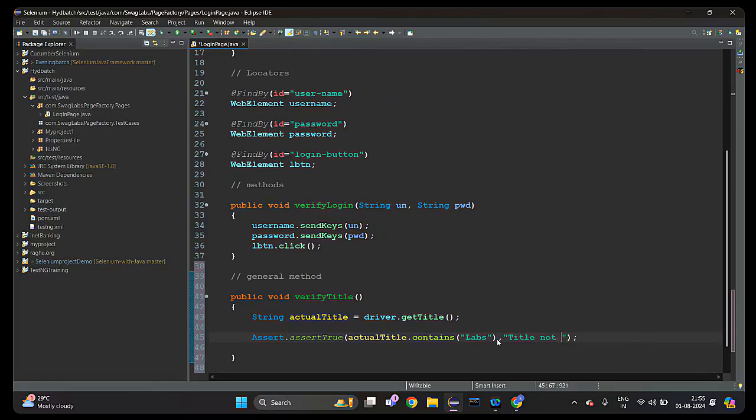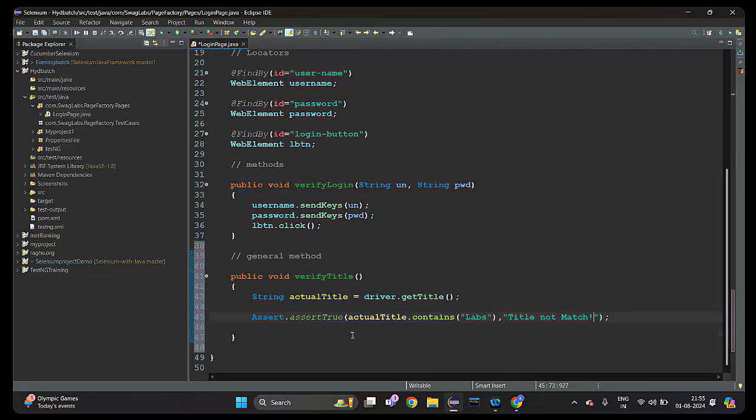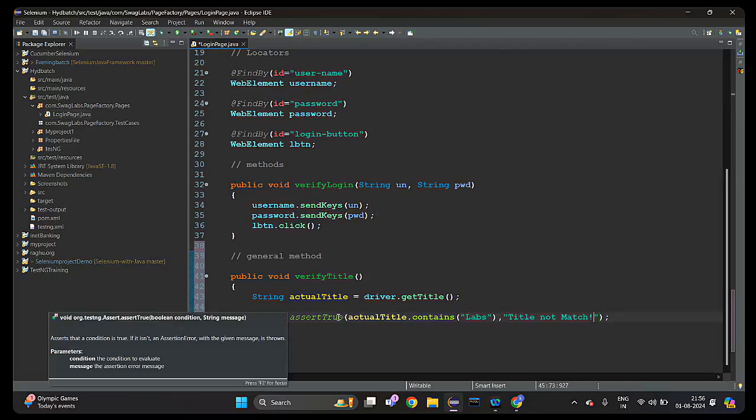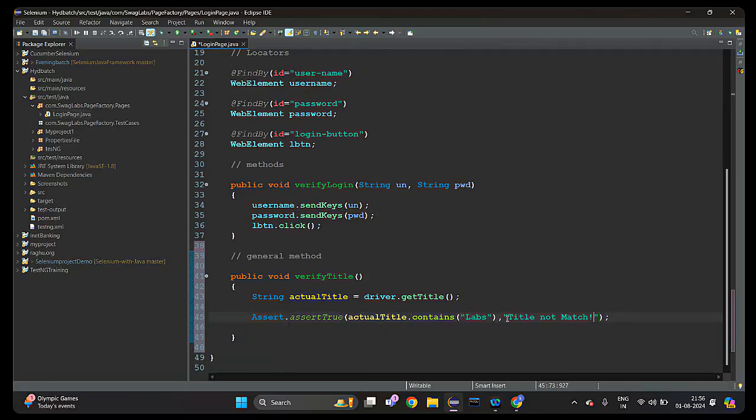title not match. Okay, see here. If this assert, what I'm getting the actual title, in that actual title, if it consists of Labs, it will return true. Otherwise, in case it is a mismatch, then it will display as title not match. Okay, I just wanted to print that.